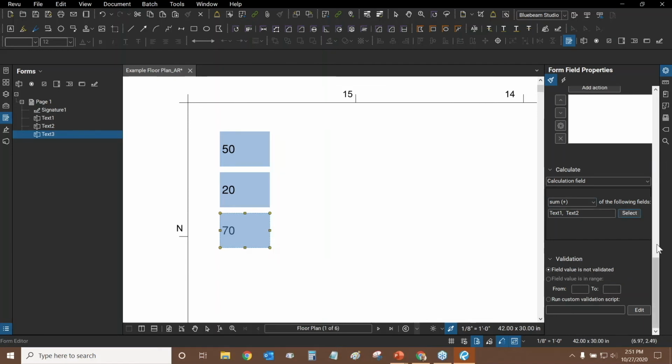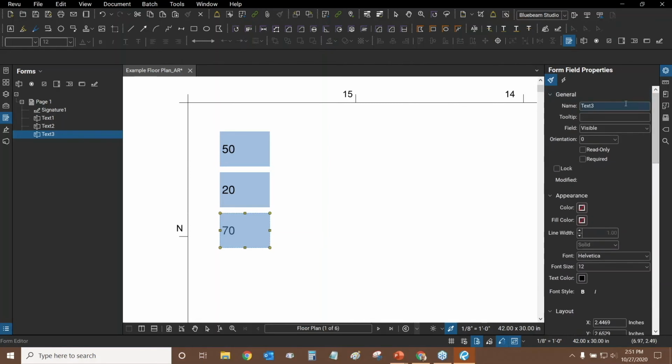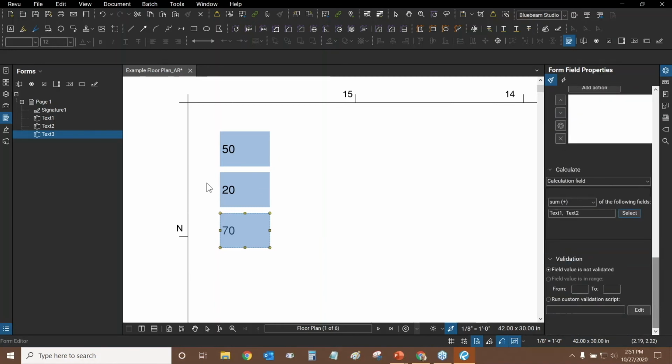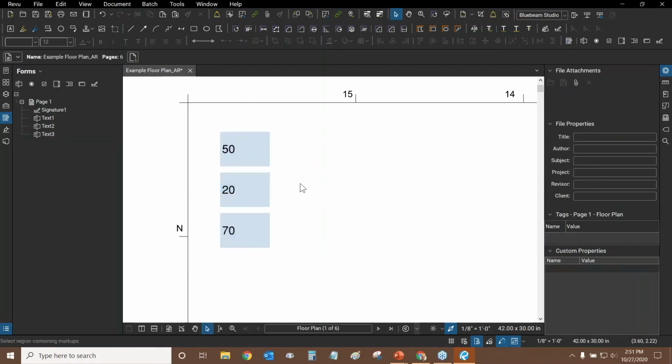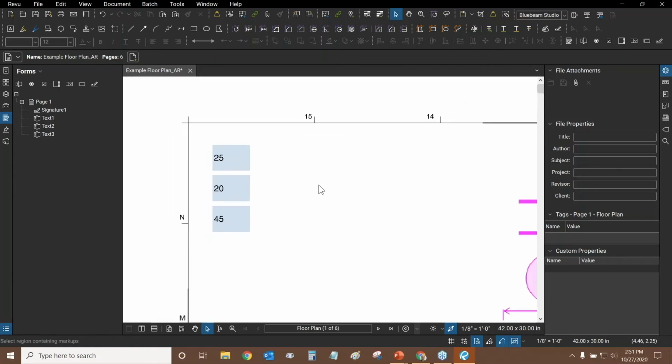To make this easier, I could always give these specific names. So instead of text 3, I could call this the total, and sum 1 and sum 2 could be different names for different criteria, for example. And now that I'm doing that, like I showed you all, I'll press escape a couple times, and I can change my contents once again. 20 plus 25 equals 45. There you go. And that's it.